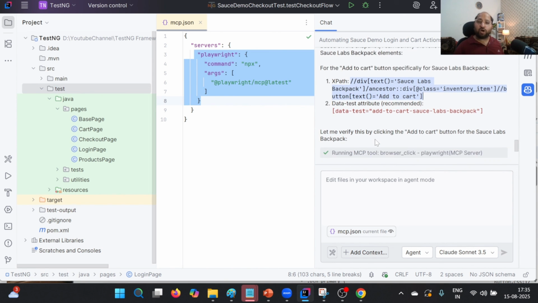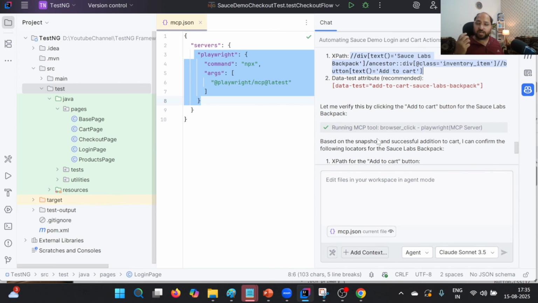This is how we can utilize the snapshot feature of Playwright MCP to get the locators of a particular web page, and we can reduce the manual effort. In real applications, it is really going to help. The next step is that we can directly inject these locators into the pages. This is what I wanted to cover, guys, as part of the current discussion.